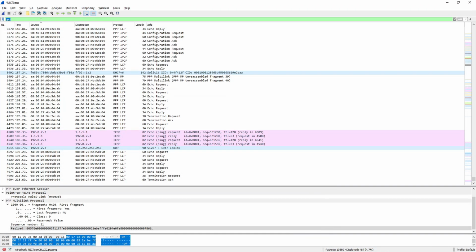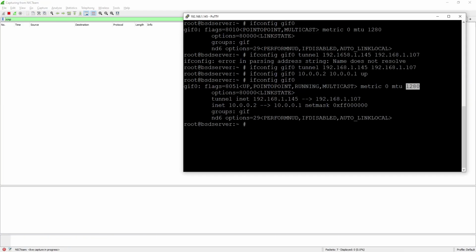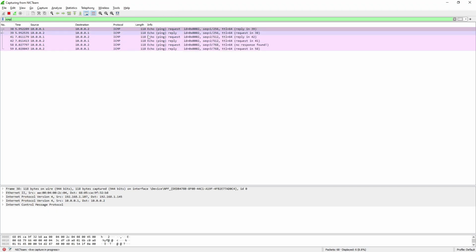But we will come over here, and we are going to filter for ICMP packets. And we're going to continue without saving, and we will come over here, and we will ping 10.0.0.2. And you will see that this is going on inside the tunnel. However, these addresses are the final addresses that lie within the actual tunnel itself. These aren't necessarily addresses that fill the full duty of the tunnel, okay?